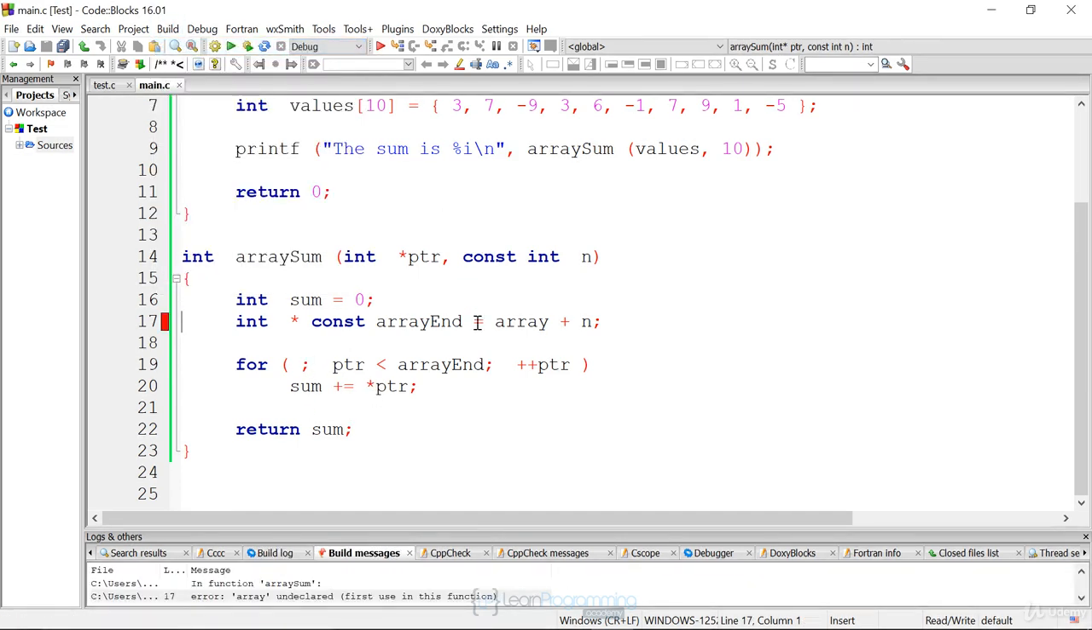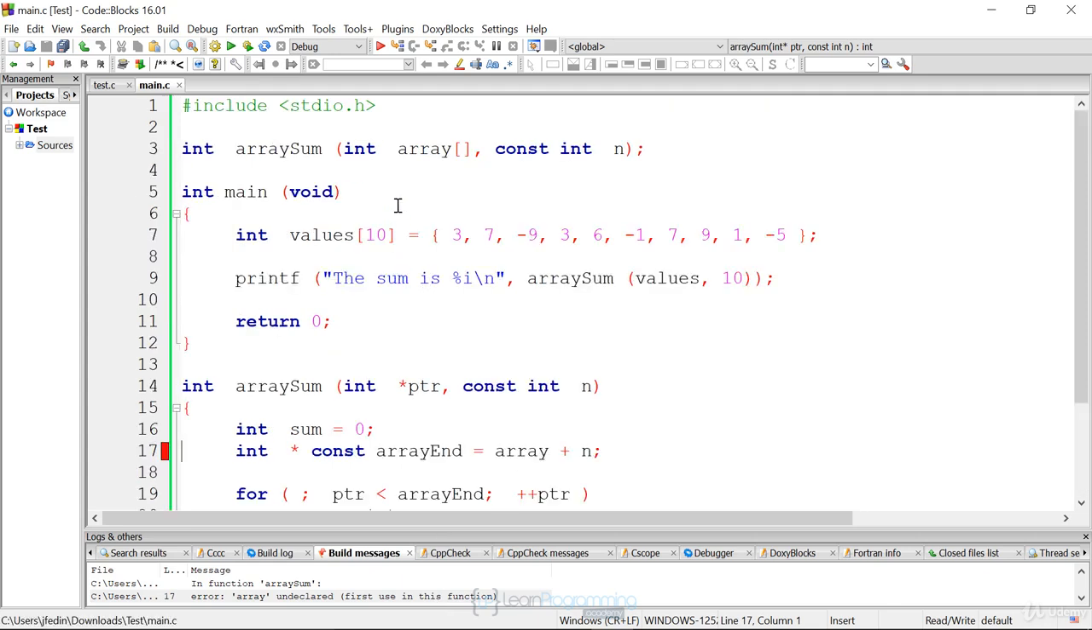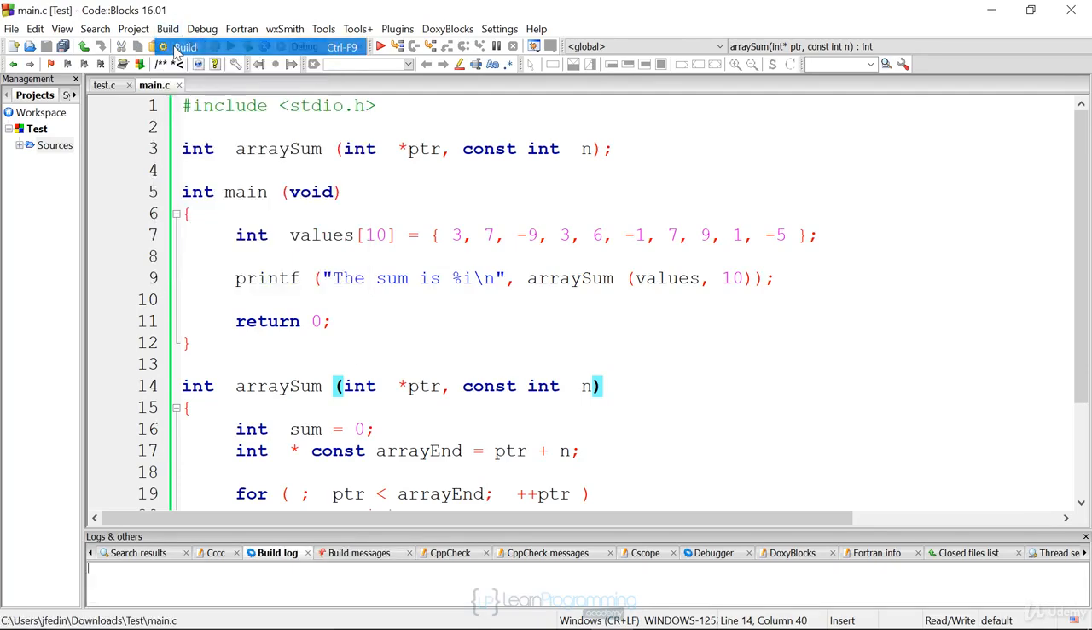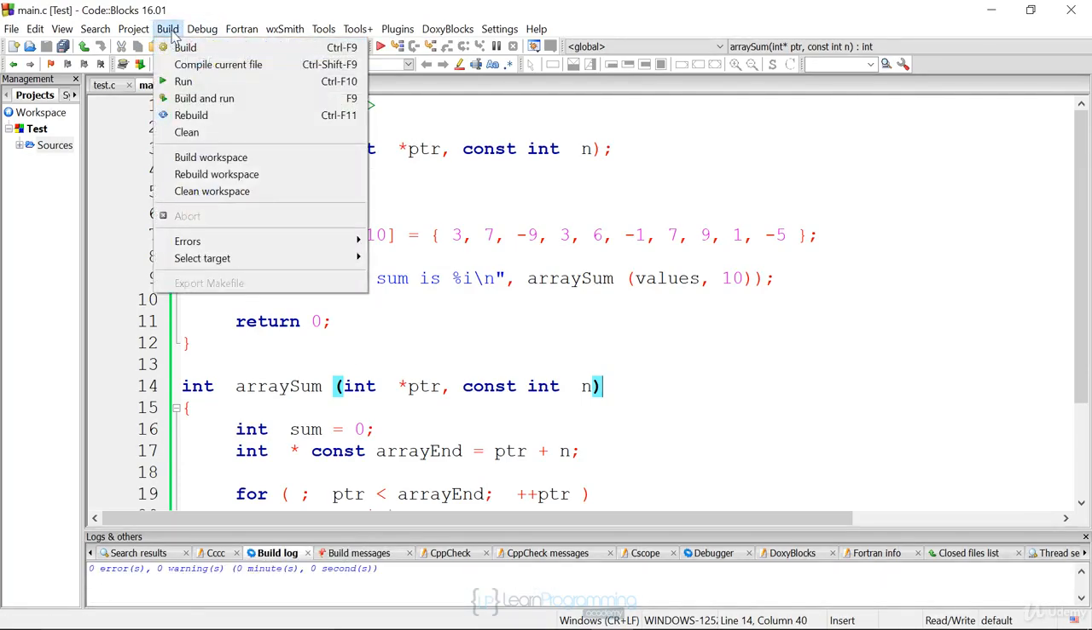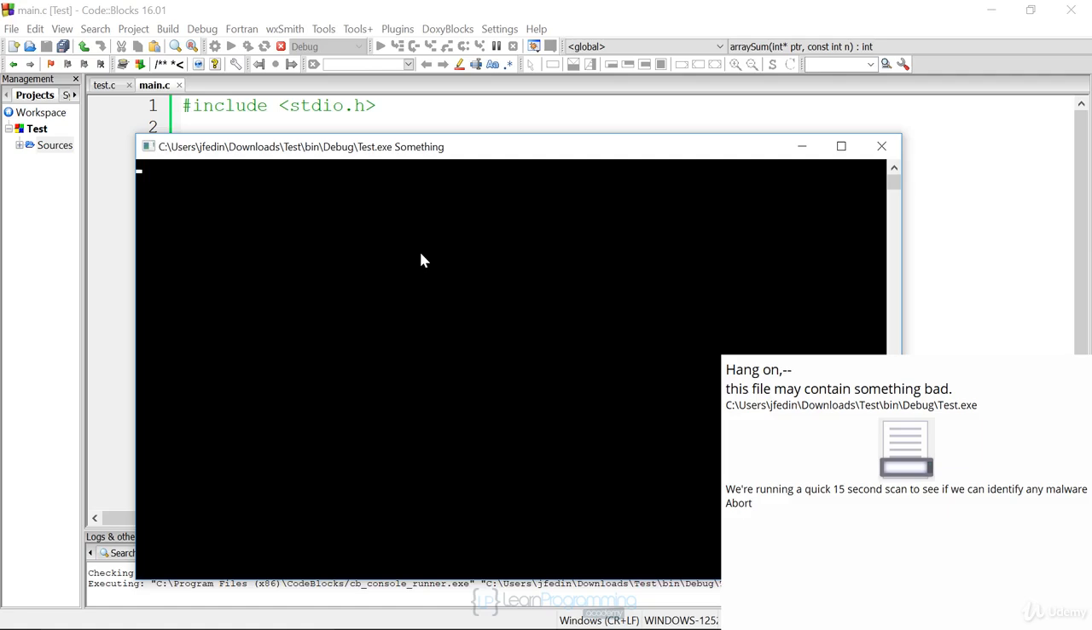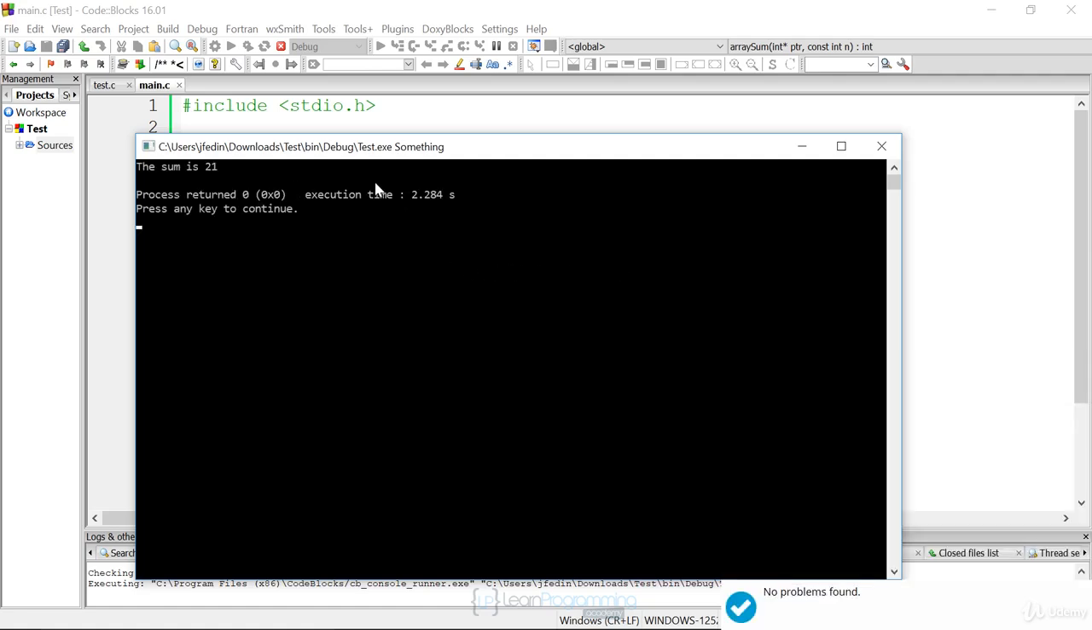But if we build this, we want to make sure that we define the function declaration as a pointer, since we changed it. And this can be any name, but we'll just be consistent. Now when we build, we want to make sure that we're, again, using all the variables that we changed. So now we finally build successfully, we run it, and you see you get the same result, which is 21.